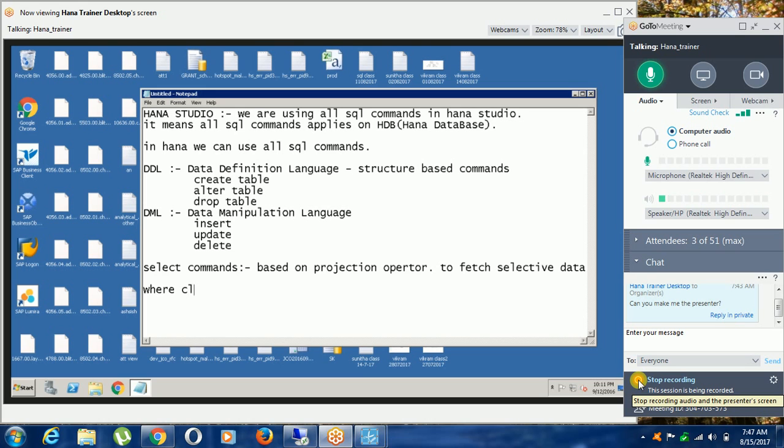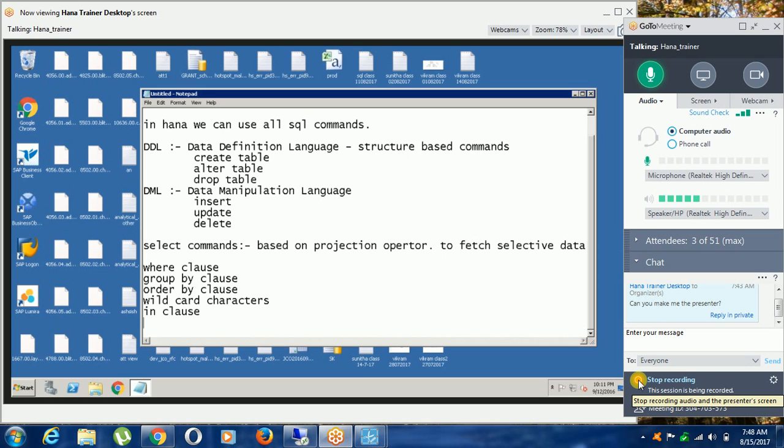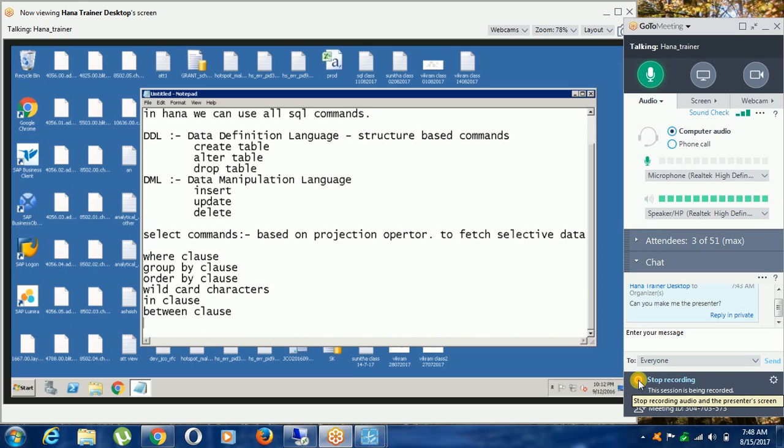After that, we discussed where clause, group by clause, order by clause, wildcard characters, in clause, and between clause. Yes, you are right. And the and, or operators.